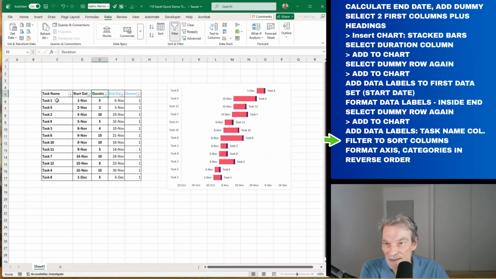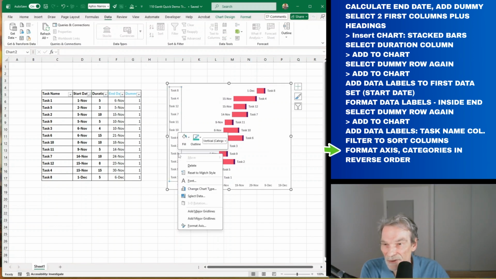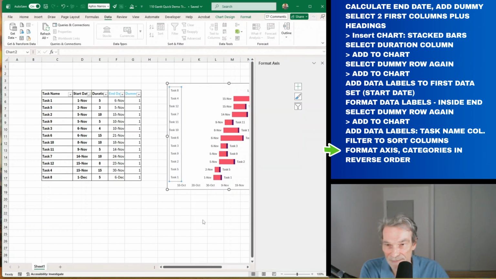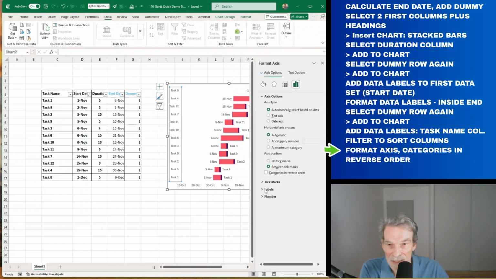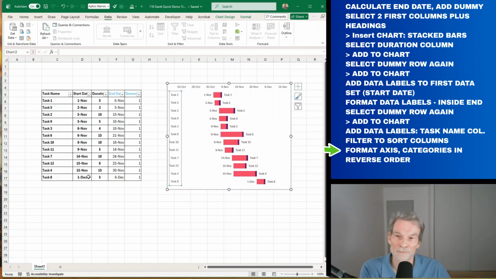That would make sense. Okay, so it's doing it the other way around, and that brings me to my other point that I forgot to mention. You need to right-click on the axis, Format Axis, and you go under Axis Options, categories in reverse order. For some reason, Microsoft always goes from the bottom to the top. I don't know why. But anyway, isn't it great? So you have all your task lists, they're sorted by start date here and here as well.